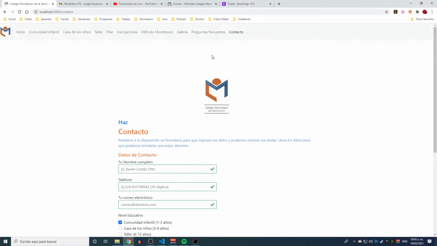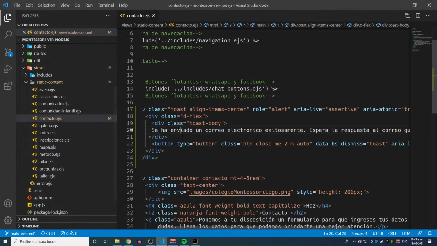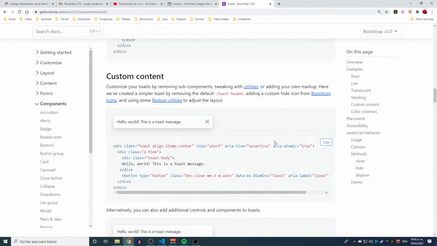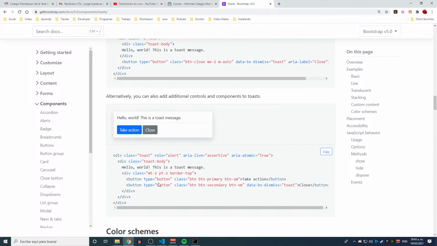I see some white space here, but I don't see the notification running. Maybe I'm missing something. Let's see the documentation. Customize your toast by removing subcomponents, styling with utilities, or adding your own markup. Here we created a simpler toast by removing the default toast header, adding a custom icon from Bootstrap icons, and using some flexible utilities to adjust the layout. Okay, I haven't read any of this. I just wanted to try it as is.